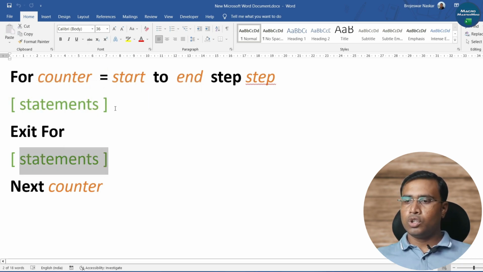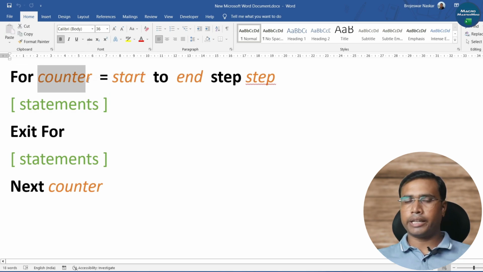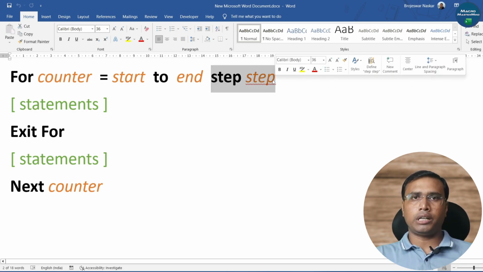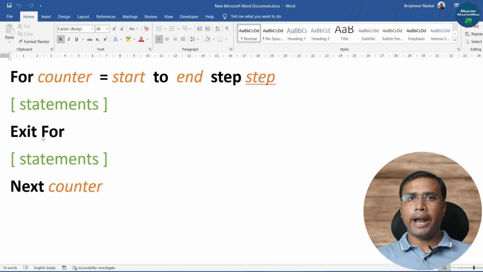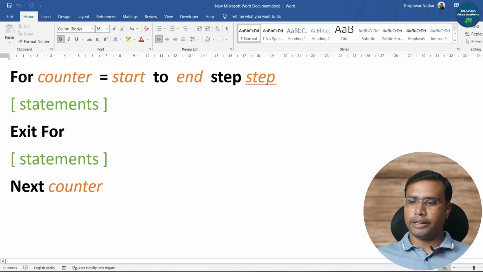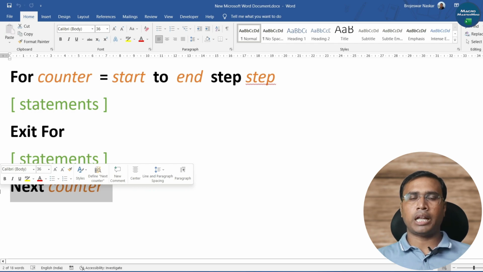So after writing for, we can put a counter like a variable. And then equal to, followed by start to end. And this step part is optional. We can put it in our code or not. We will see it in detail in this video. And Exit For is a statement by which we can exit from the for loop at any stage, like at the end, at the beginning, from anywhere. And next is Next space counter, that is to increase or decrease our variable, that means the counter.